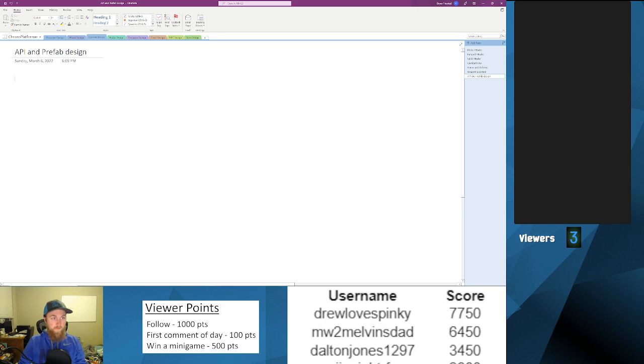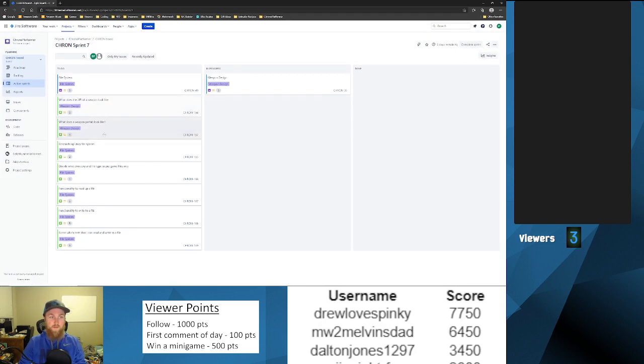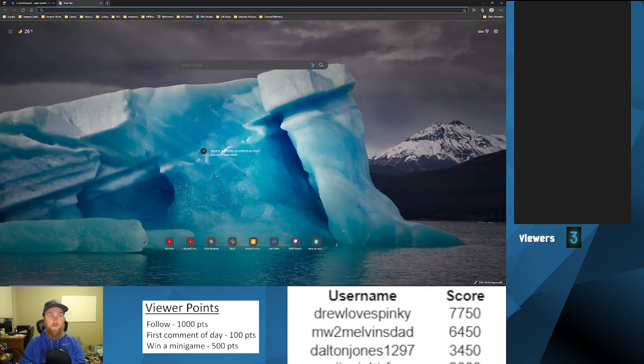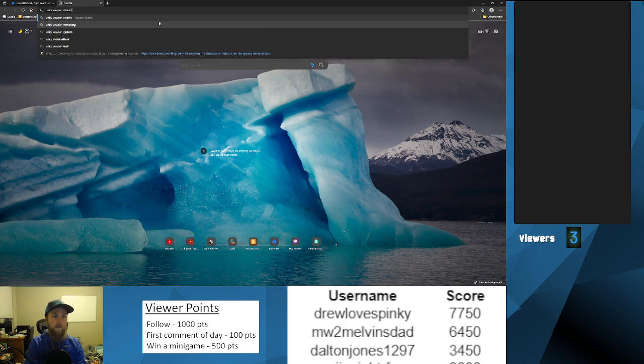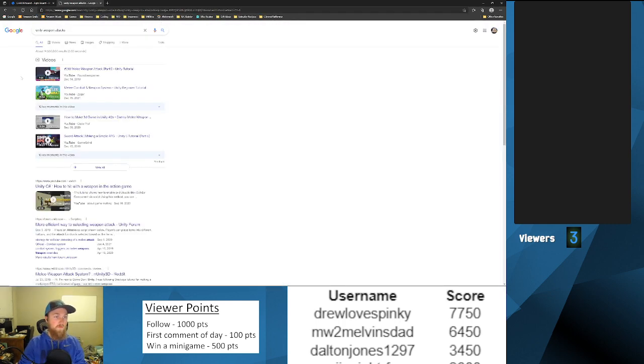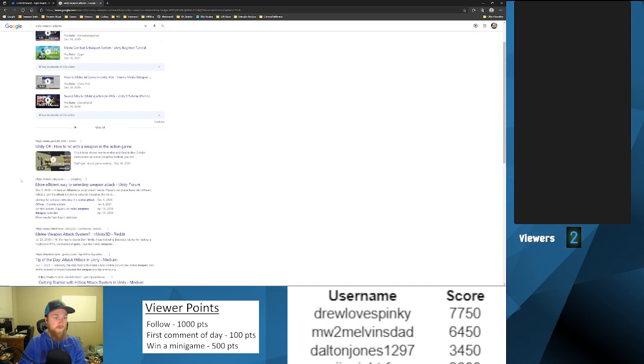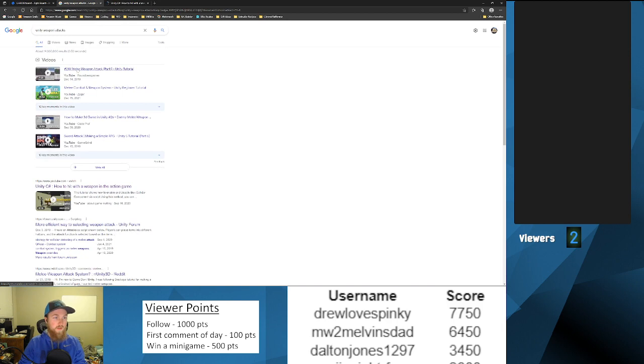So, the thing I'm going to start with tonight is, what does a weapon prefab look like? I think I might do a little bit of research on here. Unity weapon attacks. Looks like I got a couple potential ones.